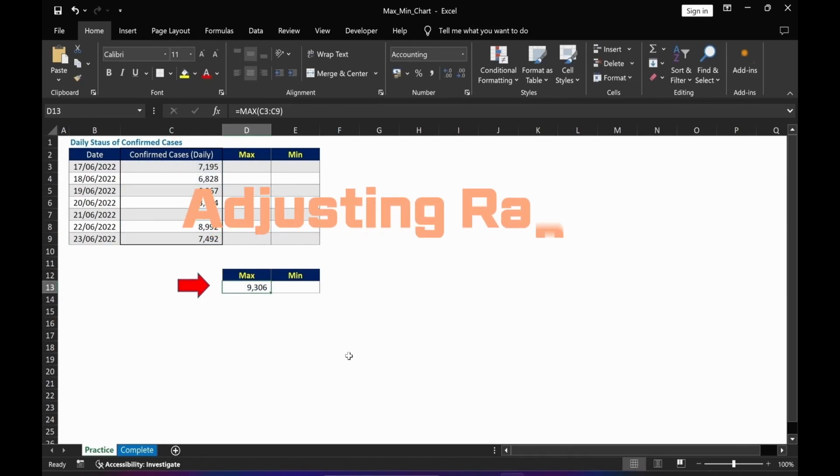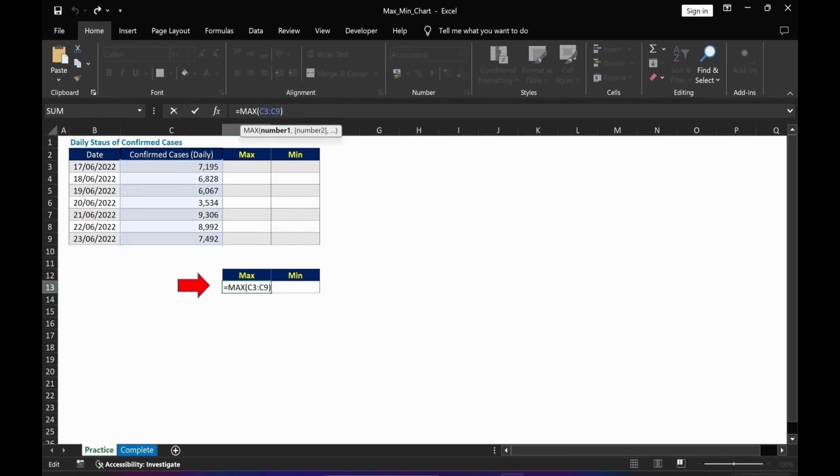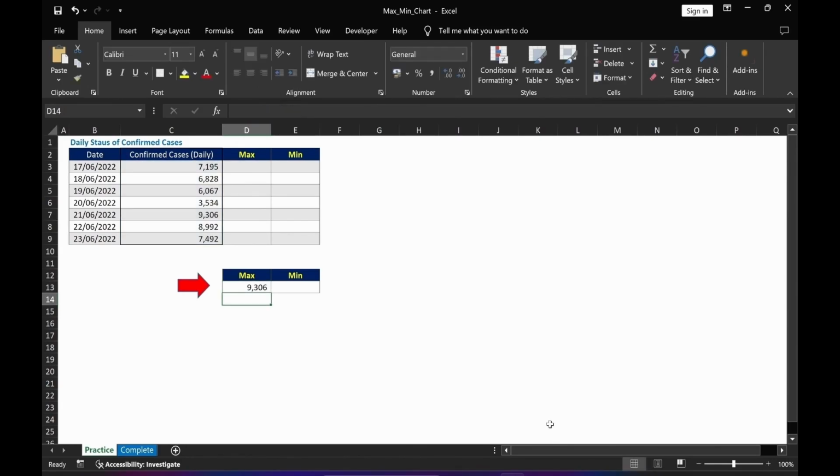The next part is we are going to fix the range. Put the cursor inside here, press F4. The first one is changed. Click the next one, press F4 again. The next one is also fixed. Hit the enter button, which means that the ranges are fixed. In the same manner, we can create the mean value as well.